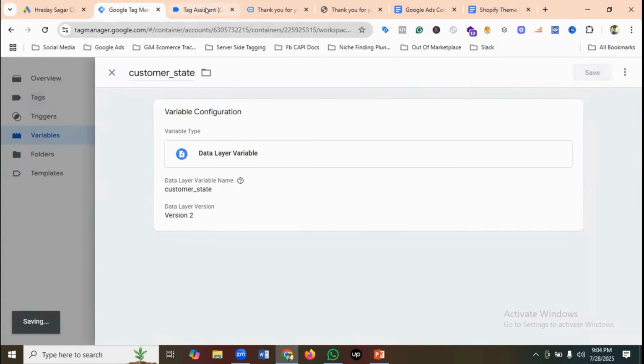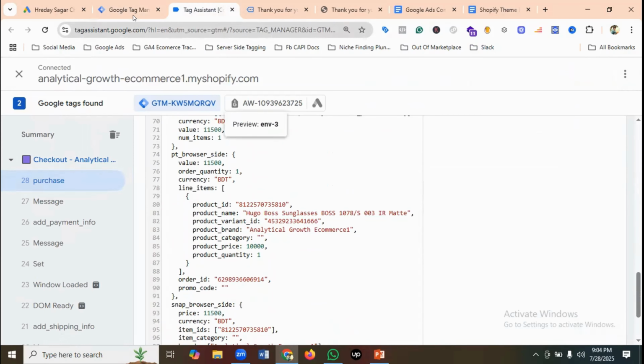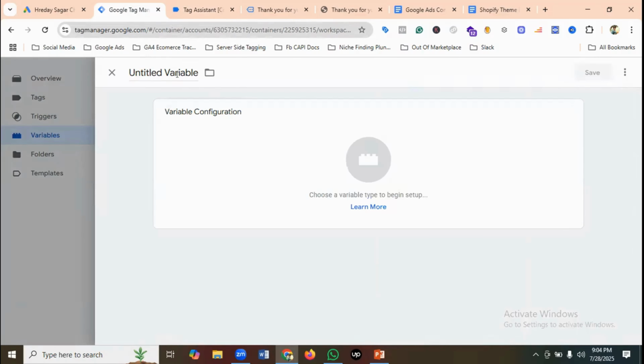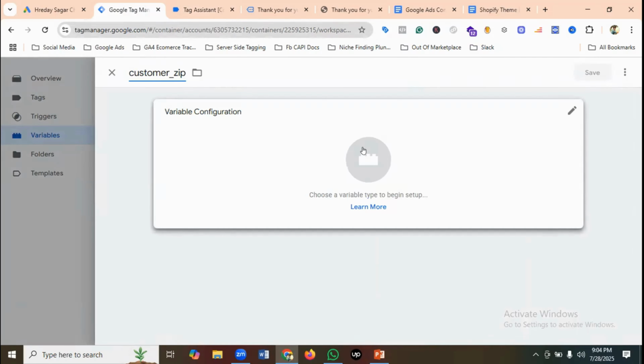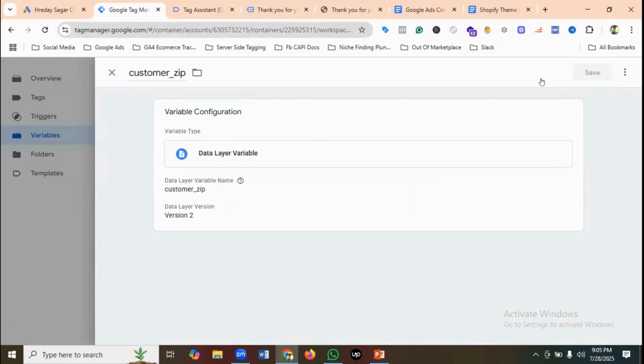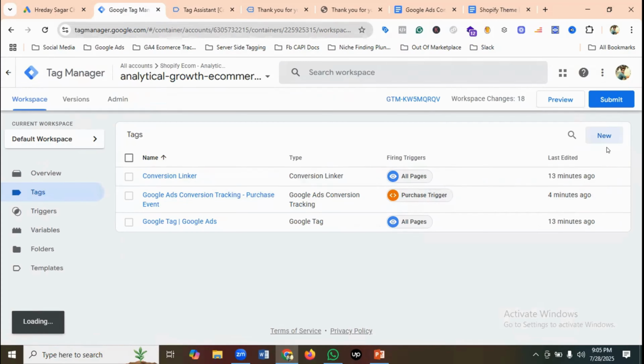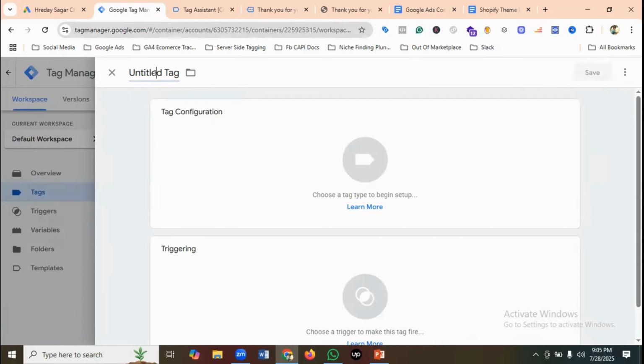And then customer zip code. Okay, so I think we're done. Perfect. So customer zip codes, data layer variable, customer zip code. Perfect. Now we need to go to the tag section and we need to create a tag for Google Ads enhanced conversion.